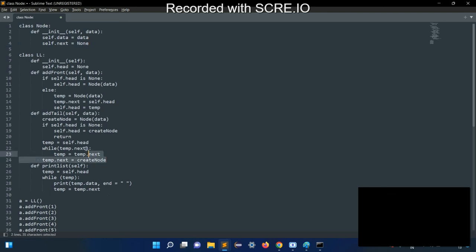But let me explain what this function, add tail, is doing. First, we are creating a new node on line number 17. On line number 18, we are checking if self.head is none. That means if the linked list is empty. If this is empty, this will always be the first node. So we do self.head equal to create node. That means the node that we have created on line number 17. Then we do return.